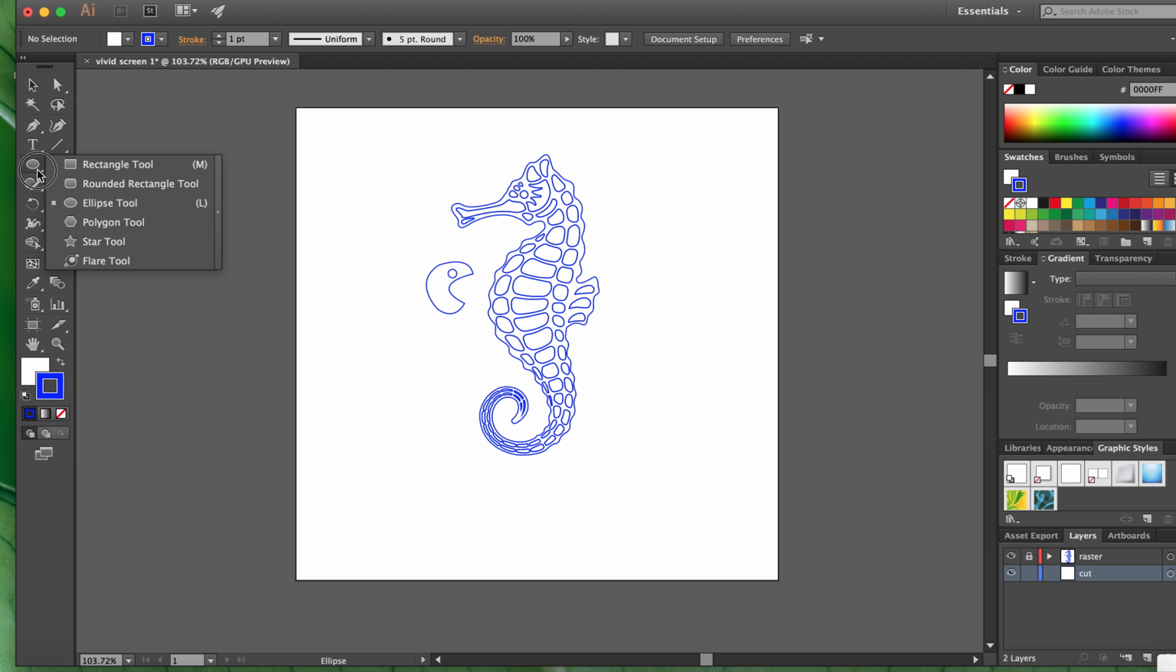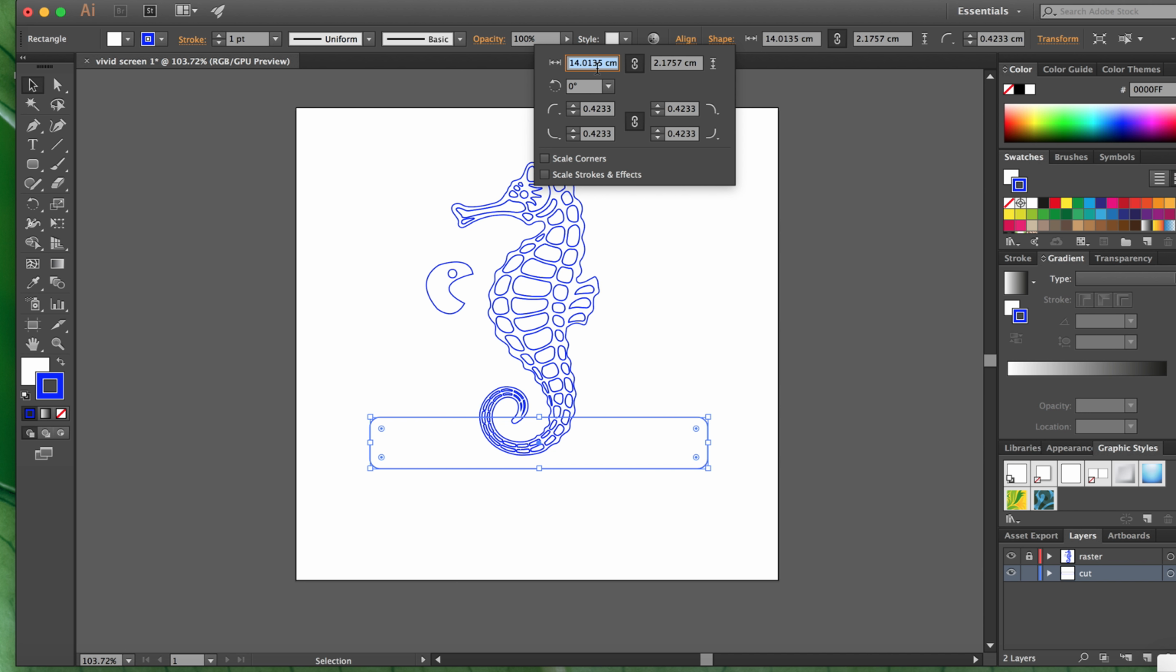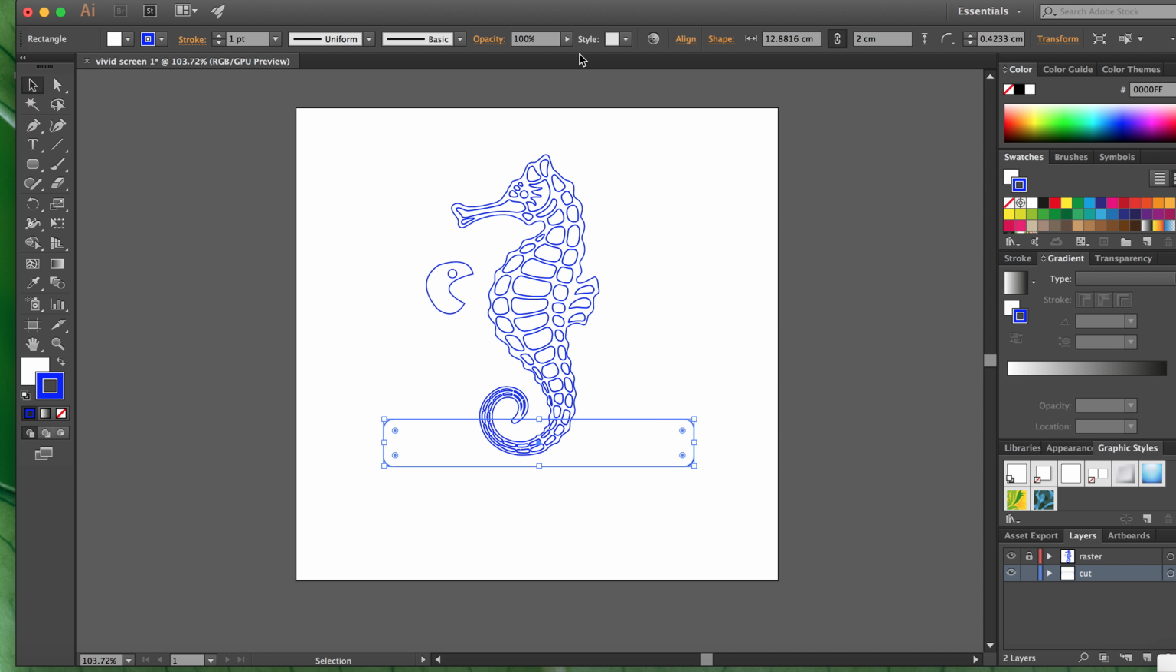To create your box, you must ensure that you have a square, or rather a rectangle at the bottom. This is to sit into the Vivid box to make it all stand up. So ensure that you have a square, and you can resize this shape by clicking Shape, and I'm going to make mine 13 centimeters long by 2 centimeters tall. And I'm just going to position it over my seahorse where I feel is appropriate. That's going to be the stand to hold it up.